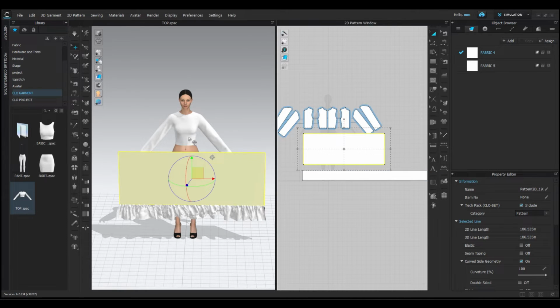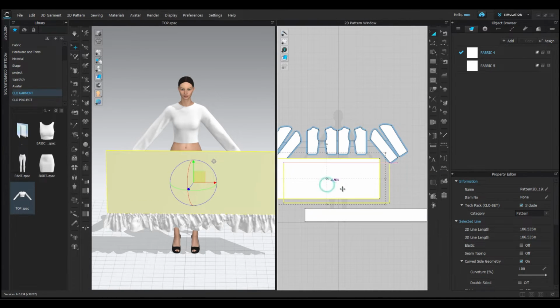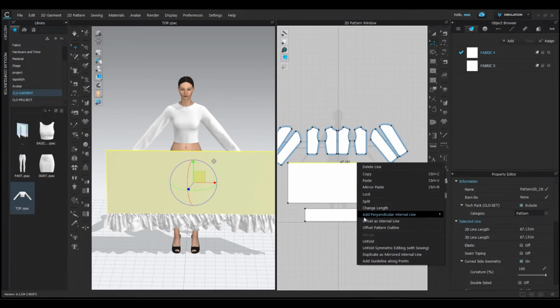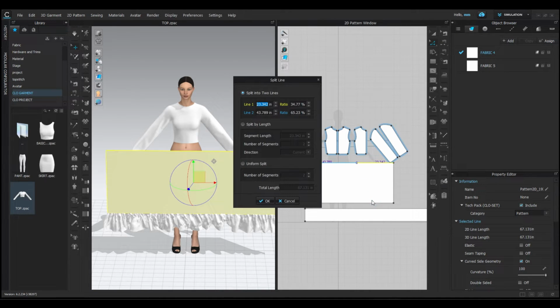Next, we'll stitch the upper layer with the top. To do this, we need to divide the rectangle into 4 parts. Take the Edit Pattern tool, click on the line that you're going to stitch with the top, right-click, and select Split. Choose Uniform Split and increase the number of segments to 4. Then, click OK.